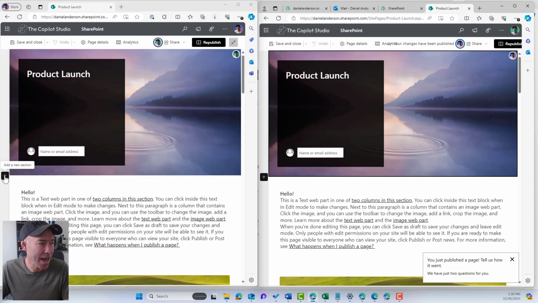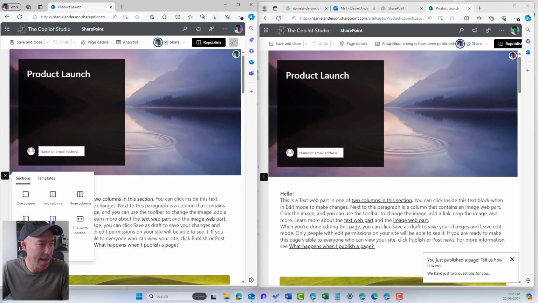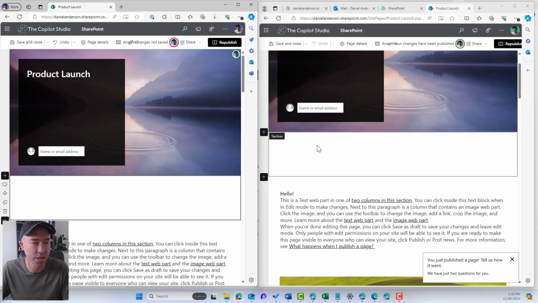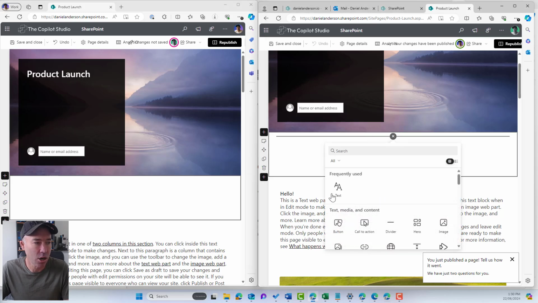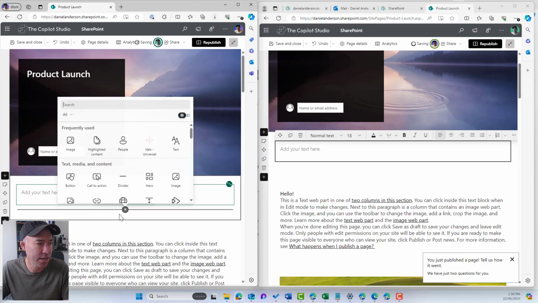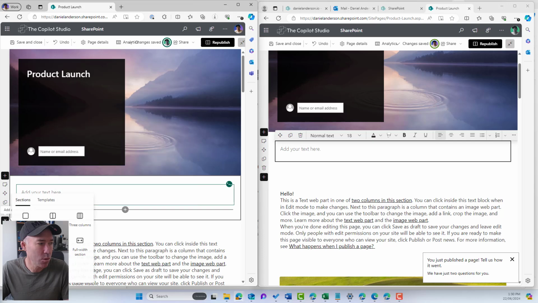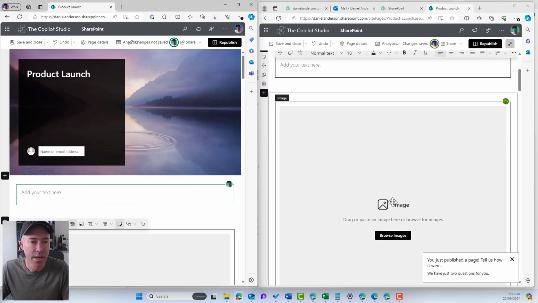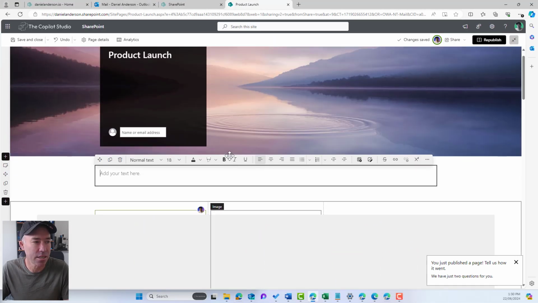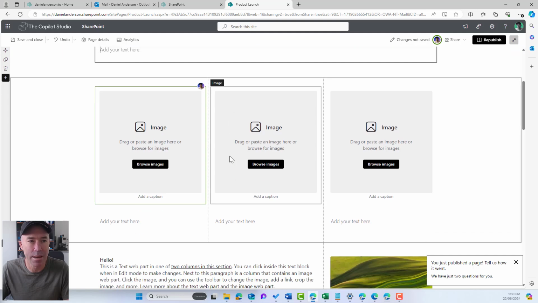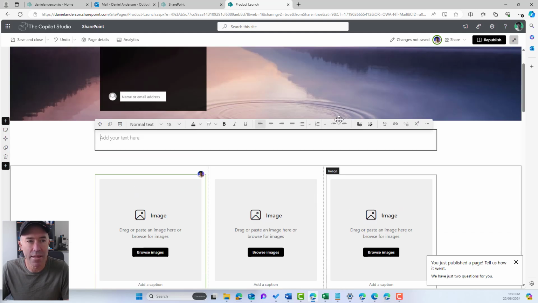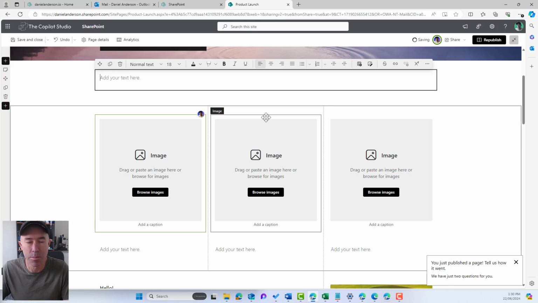So let's maybe add a new section. So let's add a vertical section and see what happens. Actually, let's just add a one column section. So you can see again, dynamic. I can add text, web parts, left hand side. Maybe what we'll do is let's add a template from there, and you can see there that, I'll just expand this out, you can see that we've got our page being built dynamically, and we can see where that particular user is in the page as well.